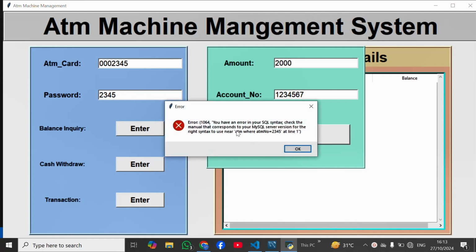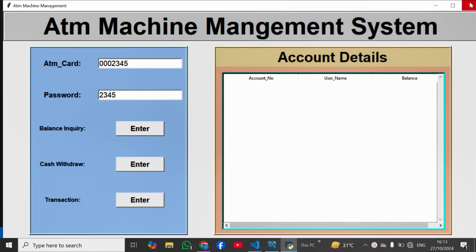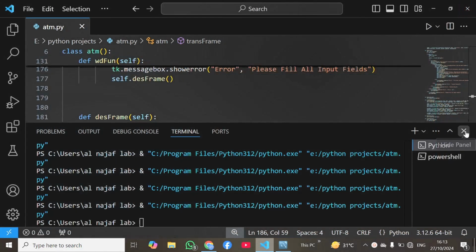So you have an error in SQL syntax. Check the manual corresponding to your MySQL server version. And where is the problem? ATM where is 2 3 line 1. Okay, I have a problem in syntax, near ATM where ATM number is equal. Okay, I will click OK, and then I will close this and also close this.